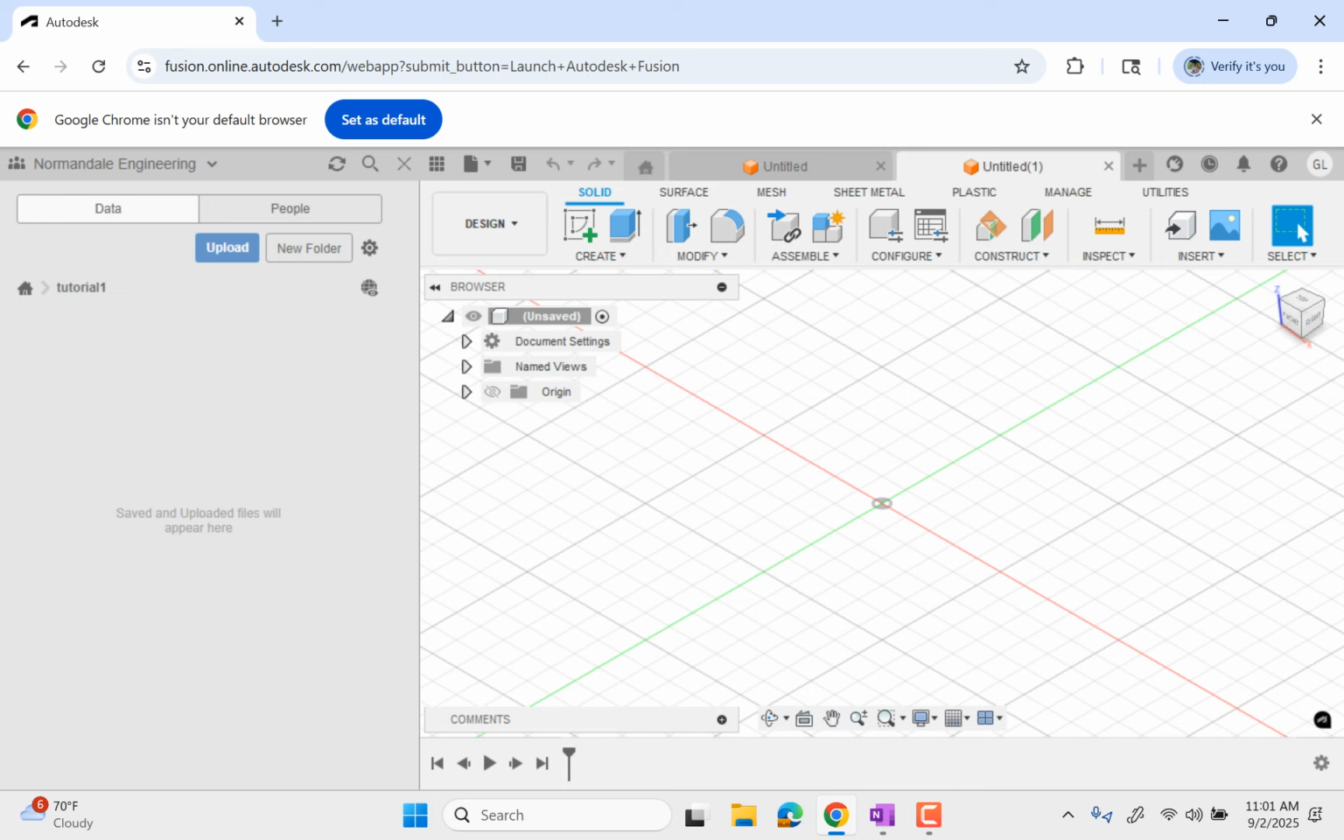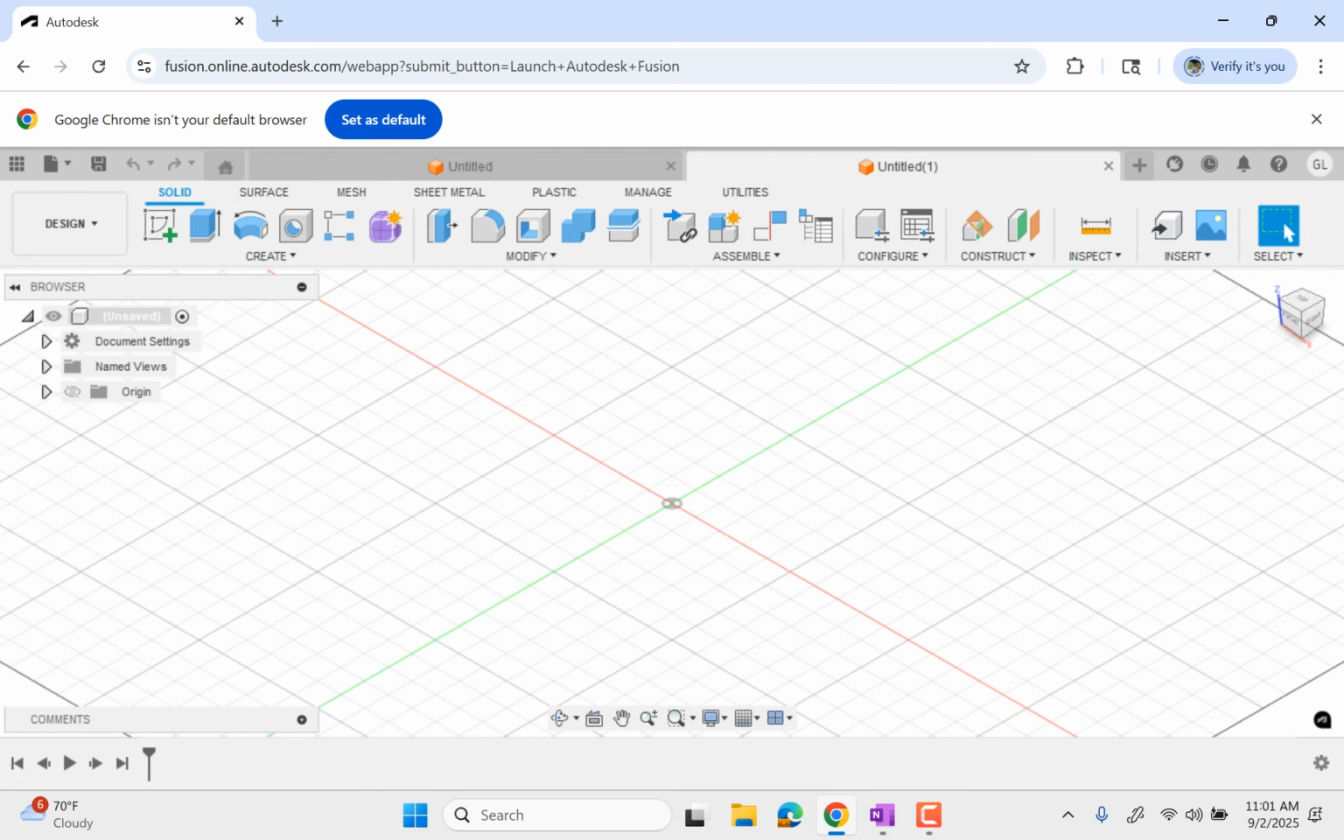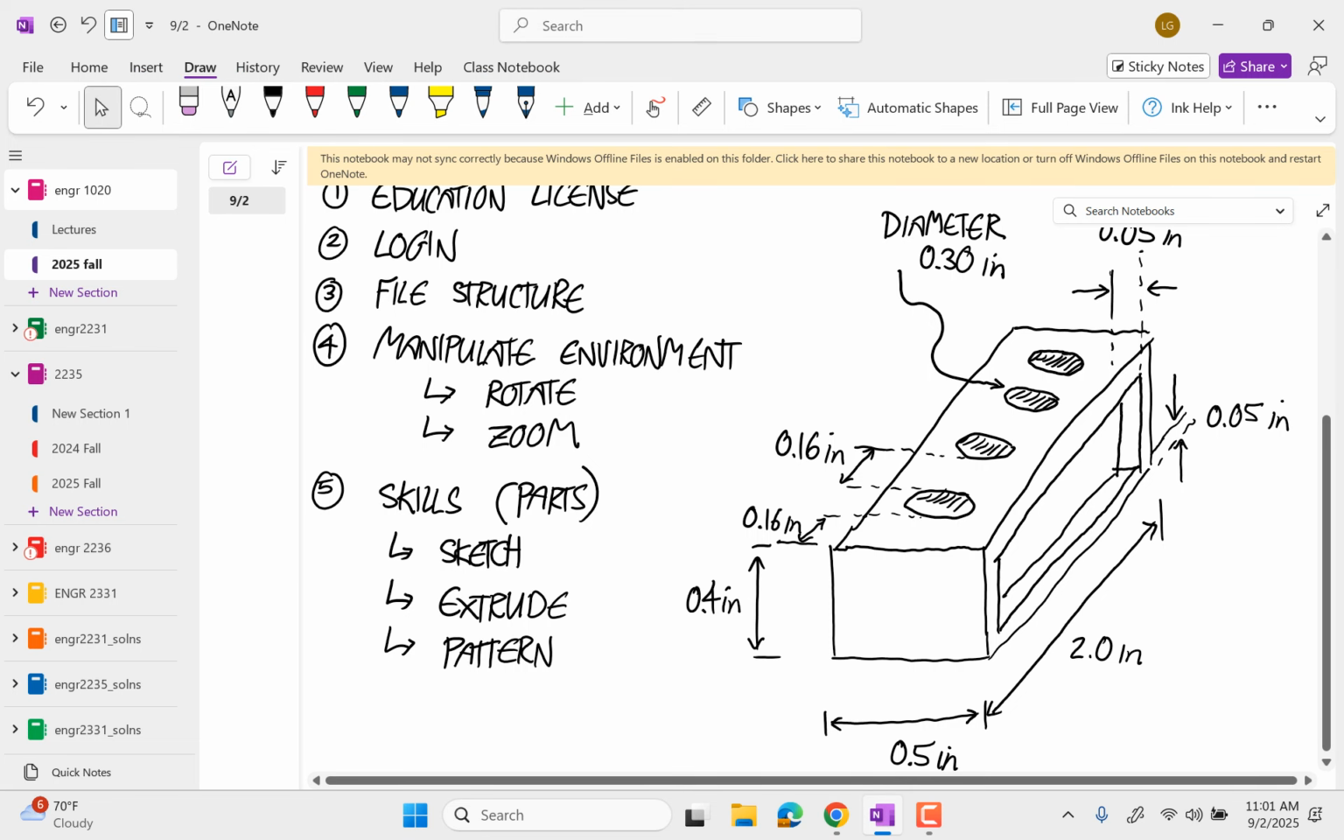And now that we've created this file, we can minimize or close the file structure. We don't care about that anymore. Now we just want to make the part, okay? And we're going to make this box-shaped thing. And the way we're going to make this box-shaped thing, first we're going to just make this simple rectangle.